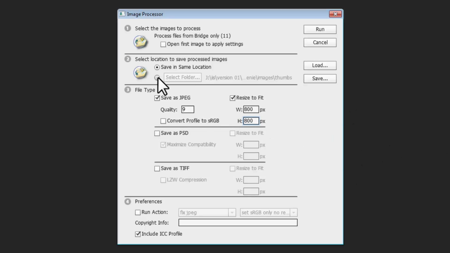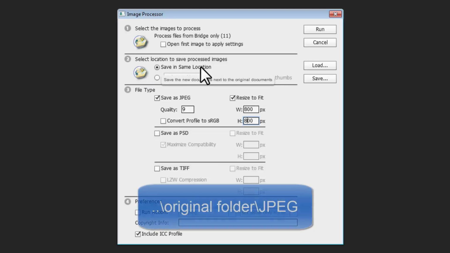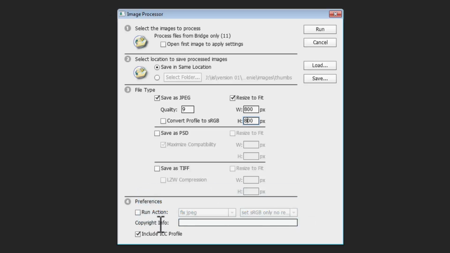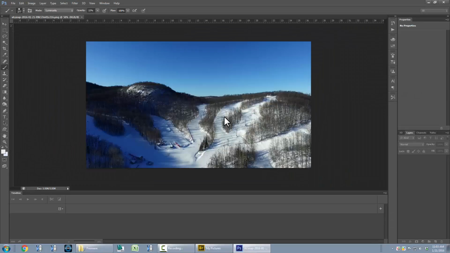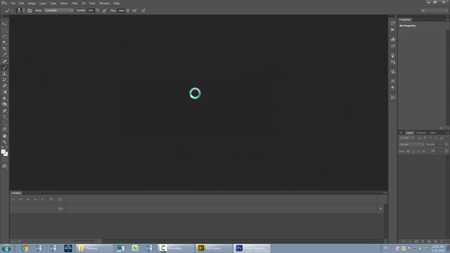And then you can select a folder to output it to, or you can just say save it in the same location. If you select save it in the same location, it's actually going to create a subfolder called JPEG and put them in there. Generally, the other default settings are fine. You can leave them the way they are, and you just click run, and it'll start opening them up and resizing them one at a time.